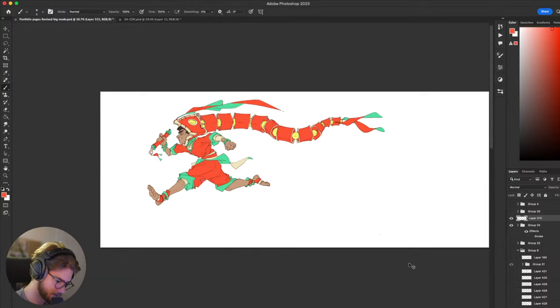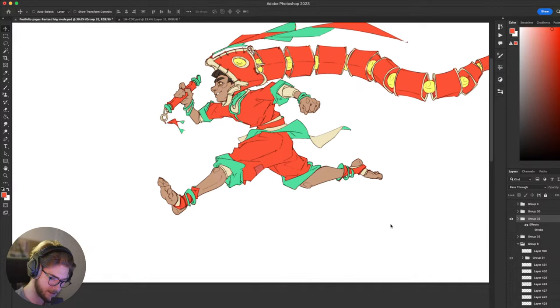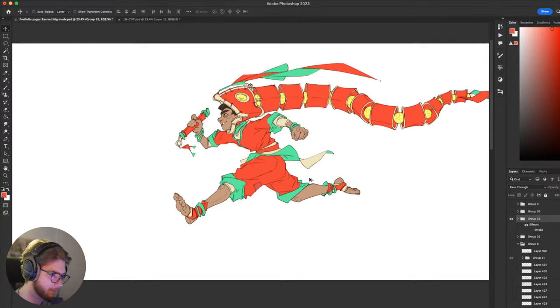Okay, we're going to move this whole thing back, I think. There's another thing I've got to do here, which is that I'm working on an insane file. Let's look at how many layers I have here. 500 layers on this one file. That's too much, man. What am I doing? This is insane.